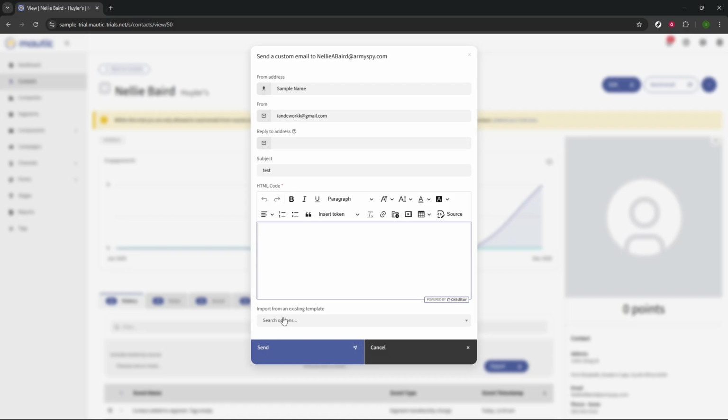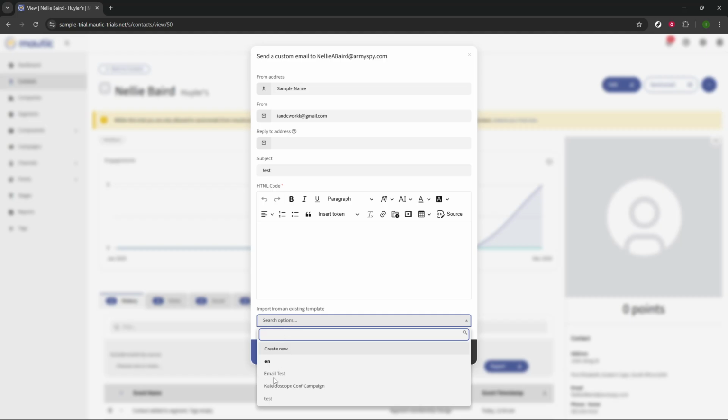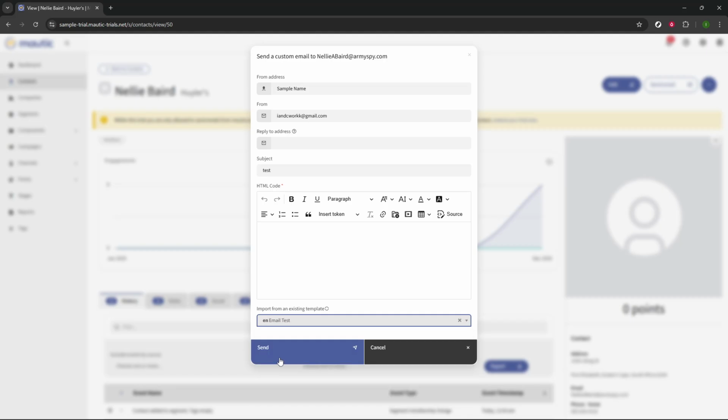If you'd rather not code, you can pull in an existing template. Click the template drop-down in the composer, then select the template you want to use. Templates are great for consistency and speed. They typically include your branding, structure, and common sections, so all you need to do is tweak the content and links for this send. Before you send, take a moment to review everything.